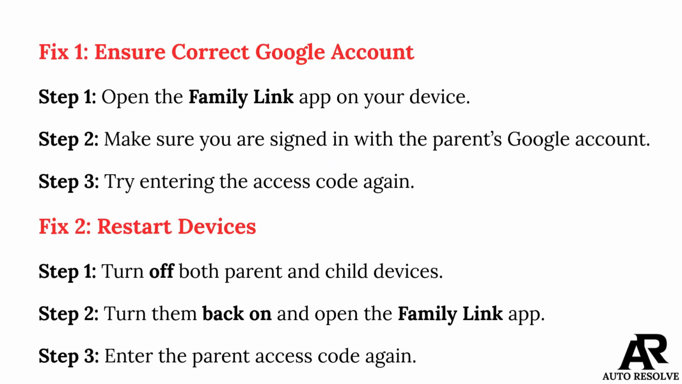Fix 1. Ensure correct Google account. Step 1. Open the Family Link app on your device. Step 2. Make sure you are signed in with the parent's Google account. Step 3. Try entering the access code again.